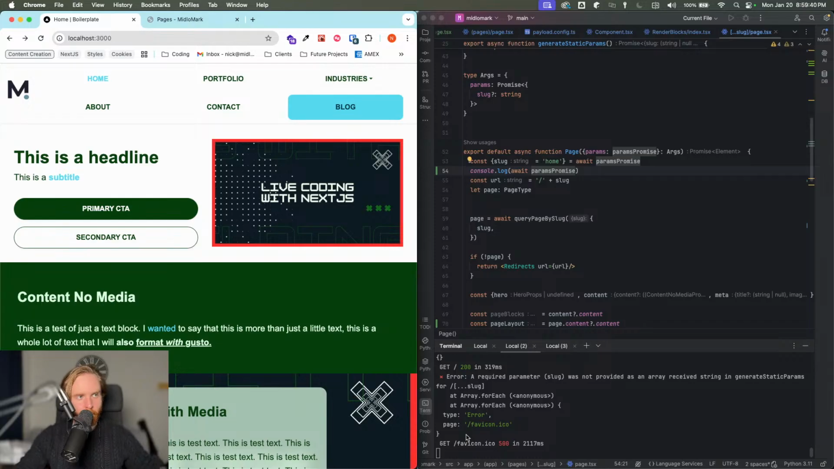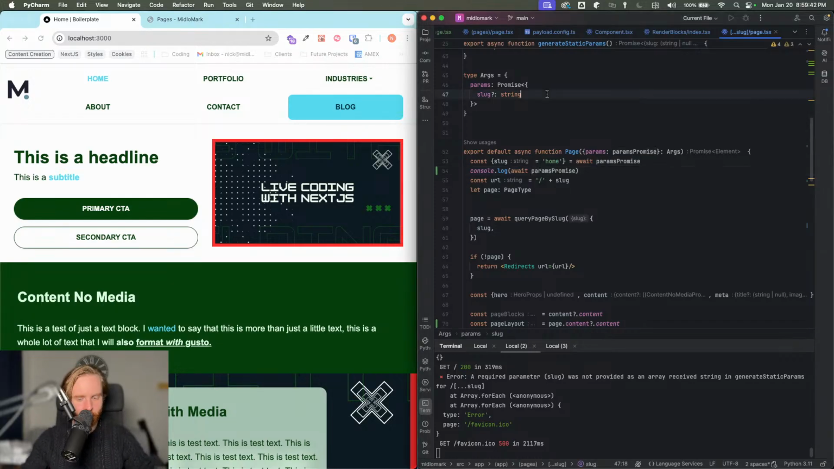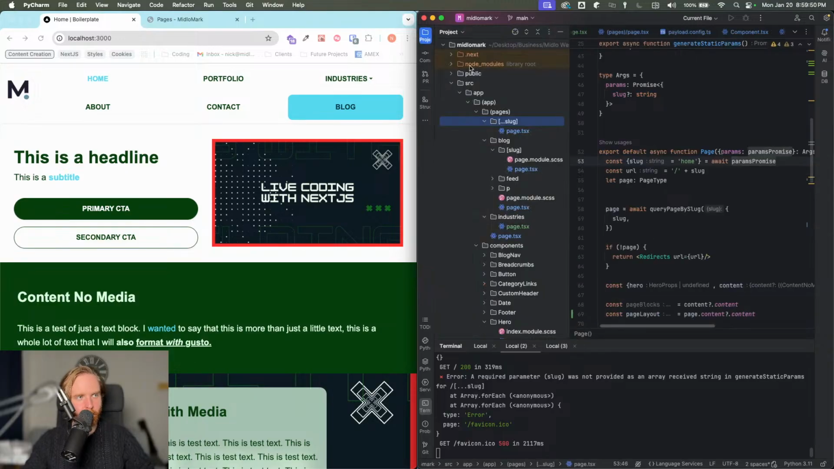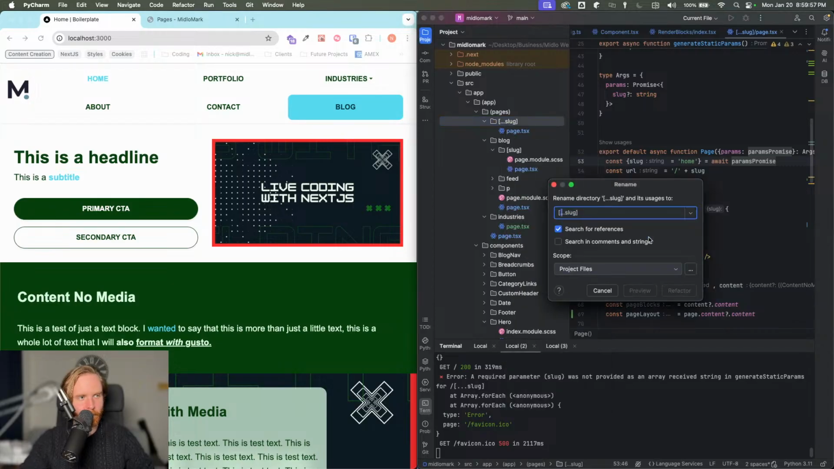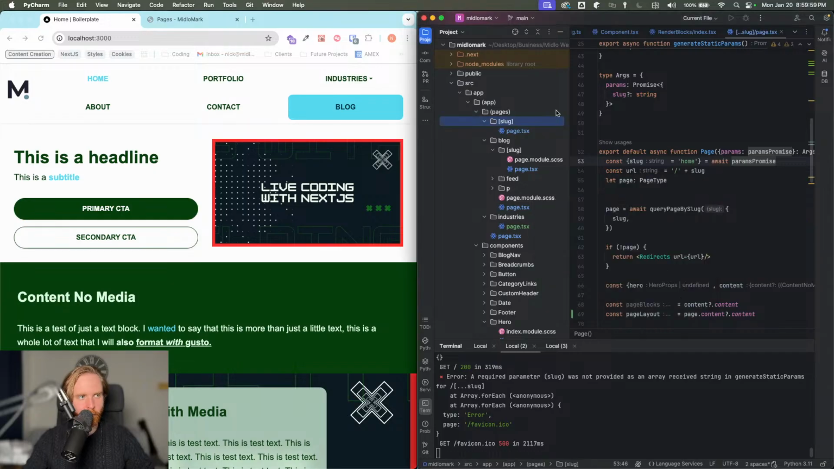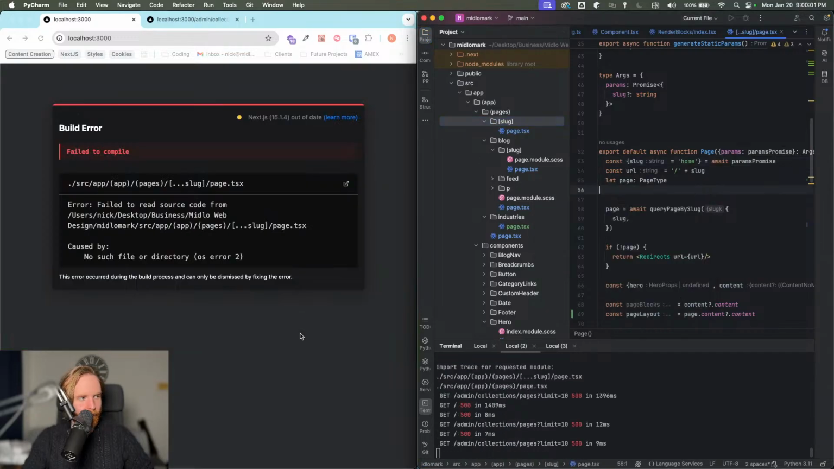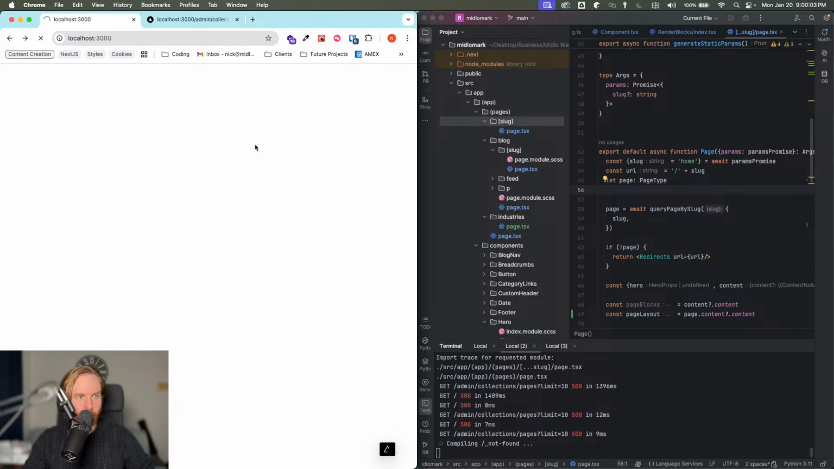Okay, yeah. So I think this is too much trouble for what it's worth. So let's go ahead and just refactor, rename this back to slug. Refactor. Let it refresh. Make sure everything still works.